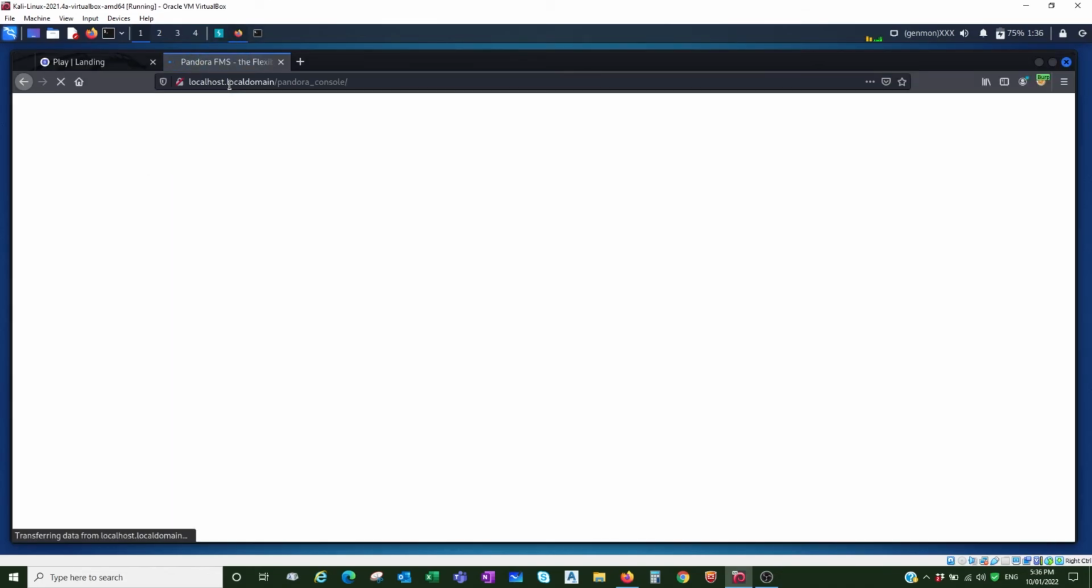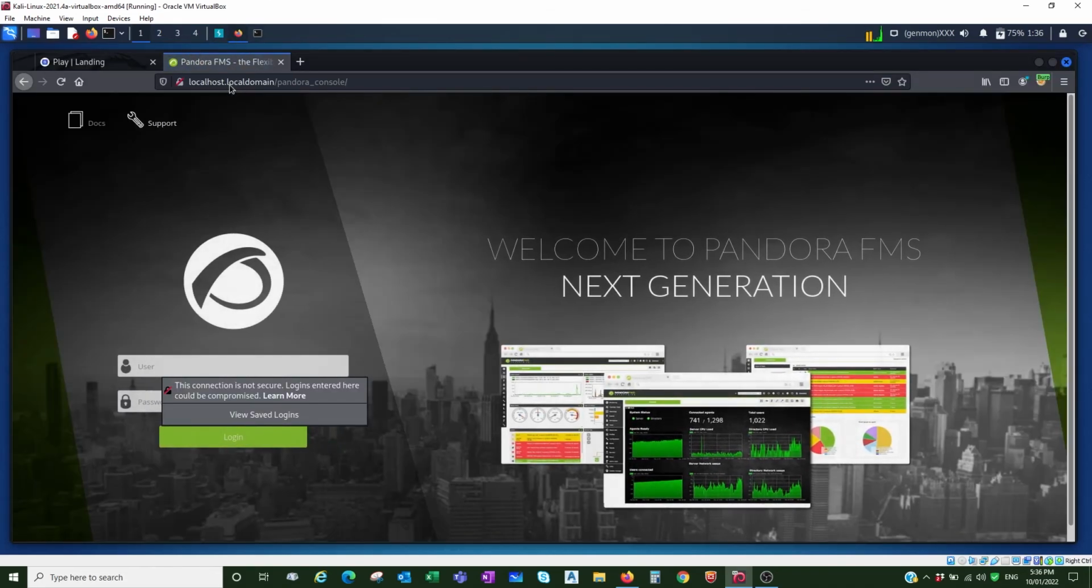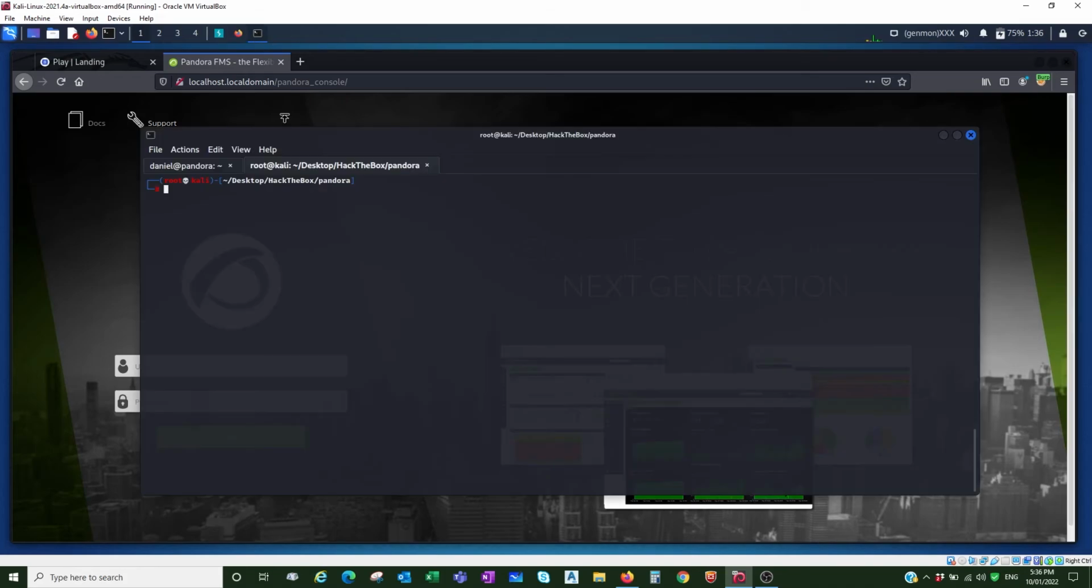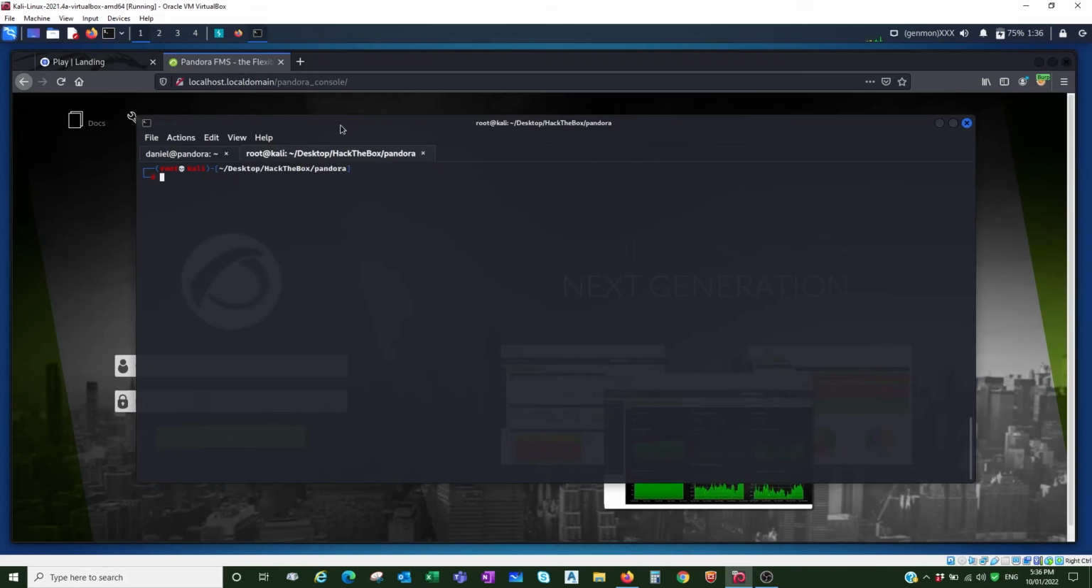So let's have a look at this. And voila, we can see that we do have access to localhost.localdomain, our Pandora FMS instance, through our browser here. Perfect. So that's the first step. That's very good to start there. I'm not going to worry about a gobuster or anything like that because we do have access to all the files.